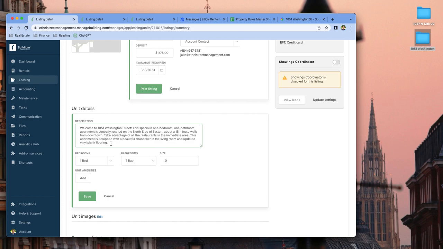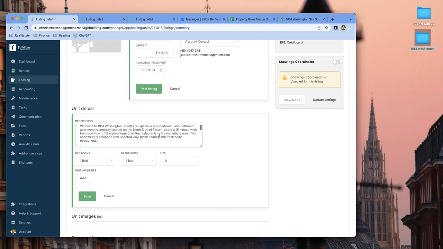So this apartment is equipped with a beautiful chandelier in the living room and updated vinyl plank flooring. So what I'd say is this building is equipped with updated vinyl plank flooring and fresh paint throughout. Use the word fresh for paint, just use fresh paint, right? It's a newly painted unit.